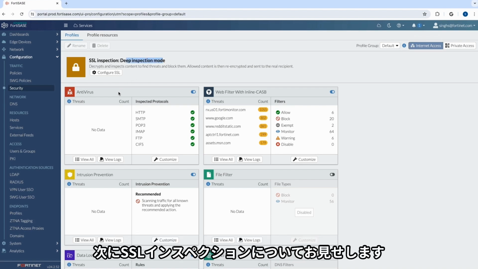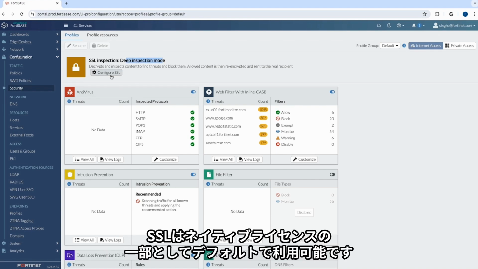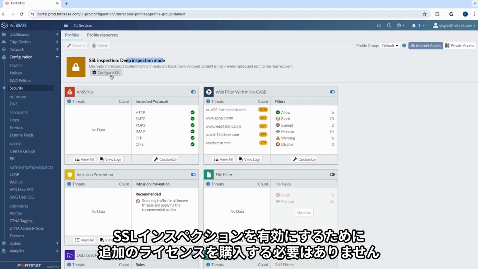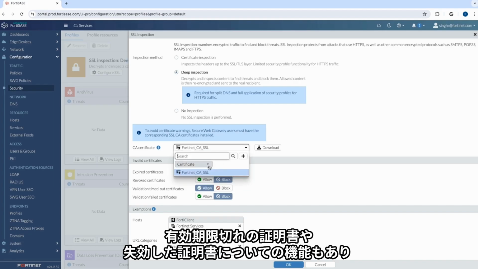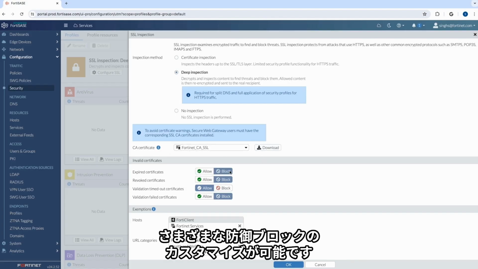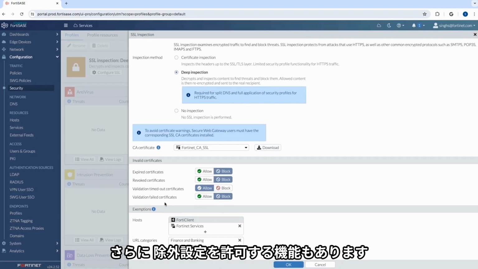Then as I look at SSL inspection, SSL is available by default as part of the native license. You do not need to purchase any additional license to enable SSL inspection. As I go into the configuration for SSL, you can see we do support both certificate as well as deep inspection. We also provide capabilities around expired certificates and revoked certificates, and we allow customizations to block those as well. On top of that, we also allow exemptions.